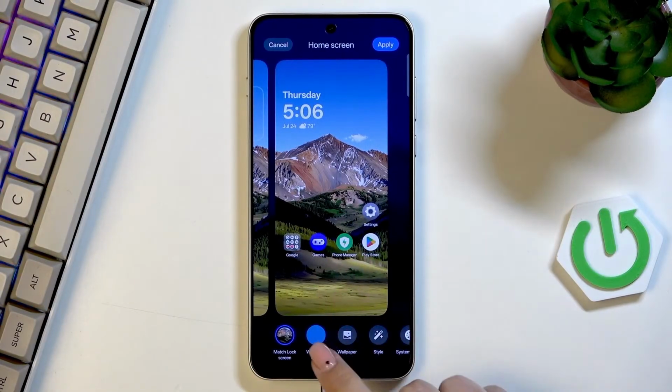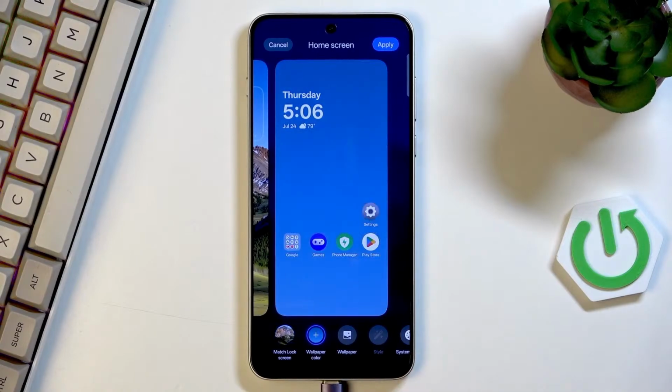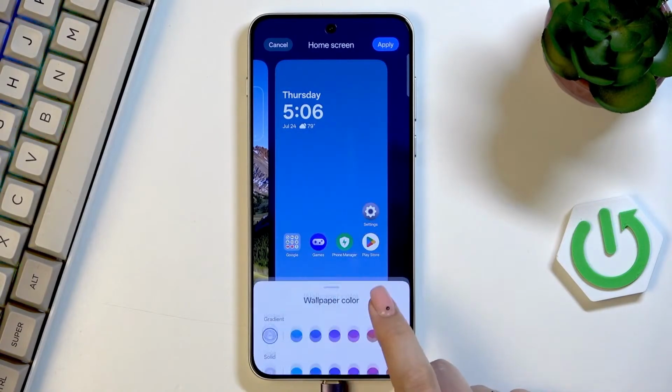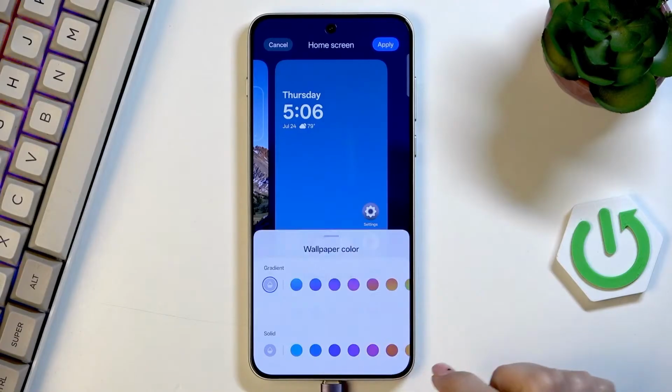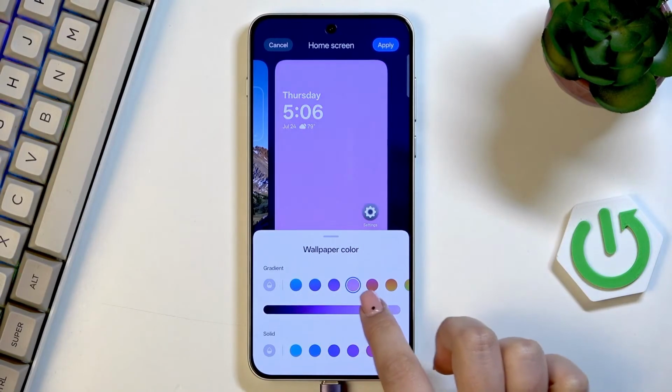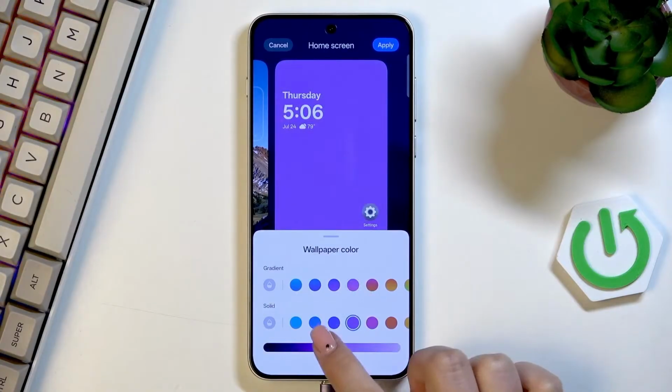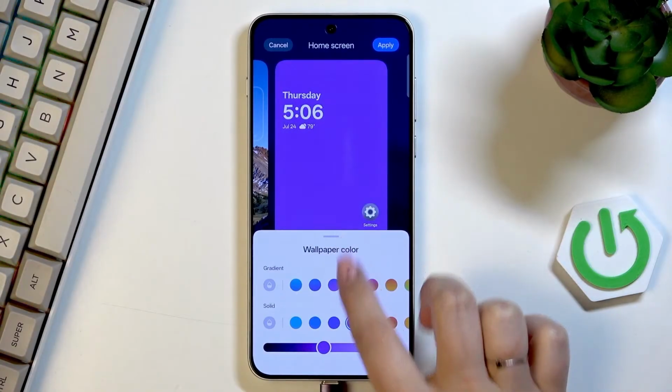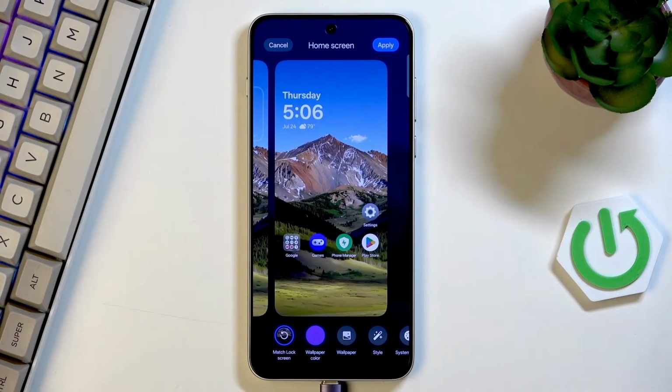In the home screen, we've also got this option, wallpaper color, so we can change the home screen to the gradient option. For example, this one. We can also customize it here, so change the intensity or the solid color, and the same situation we can change. Or simply just tap on match lock screen, and again, we've got the wallpaper applied, I mean the photo applied.